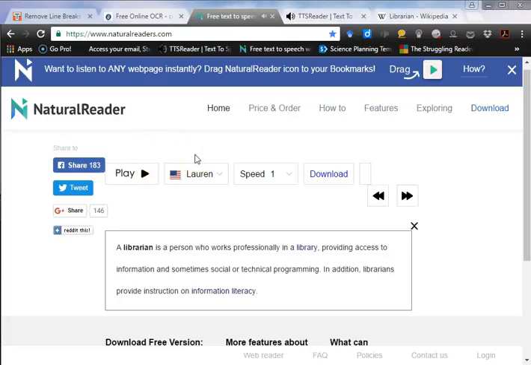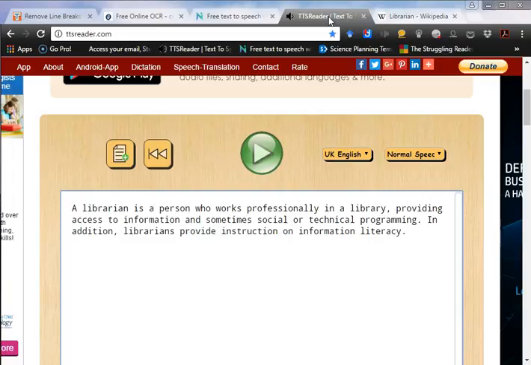So that's Lauren. Another version of this would be ttsreader.com, and here's that same piece of text. This site doesn't offer as many options as Natural Reader.